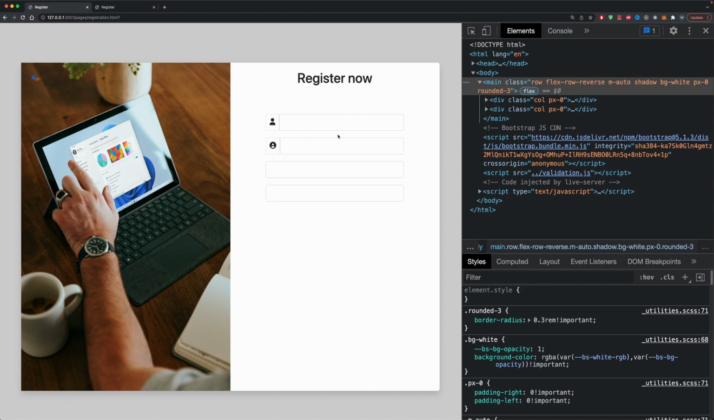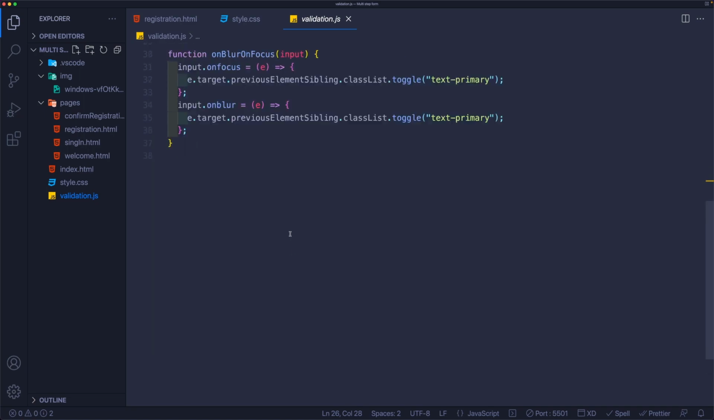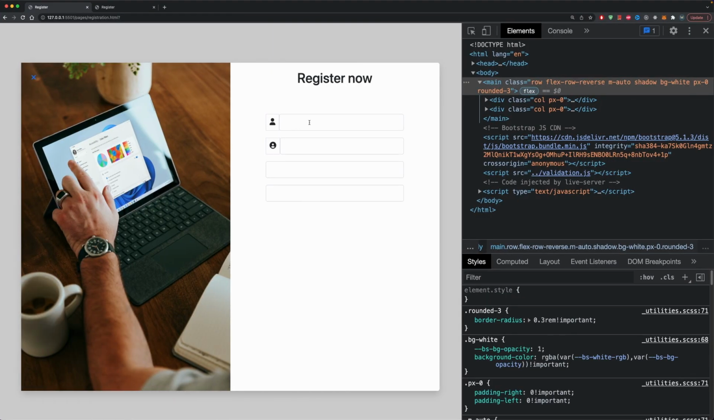Now, because this is taking the JavaScript from our previous validation, if you click in the input, you can see the icon color changing. So each input is associated to an icon. Okay, now let's take care of the next 2 icons.